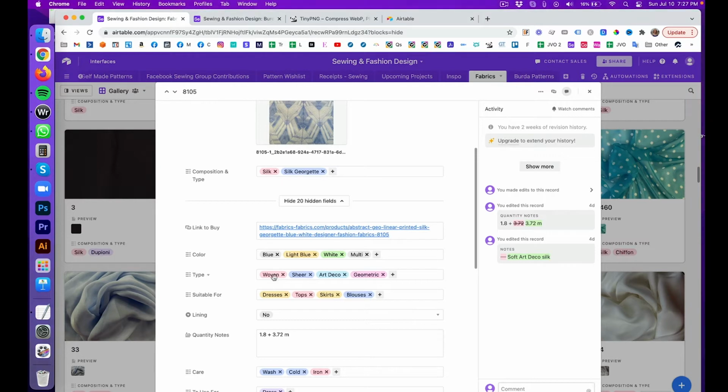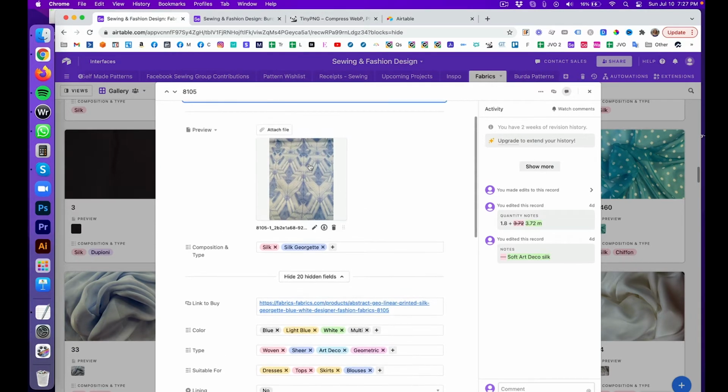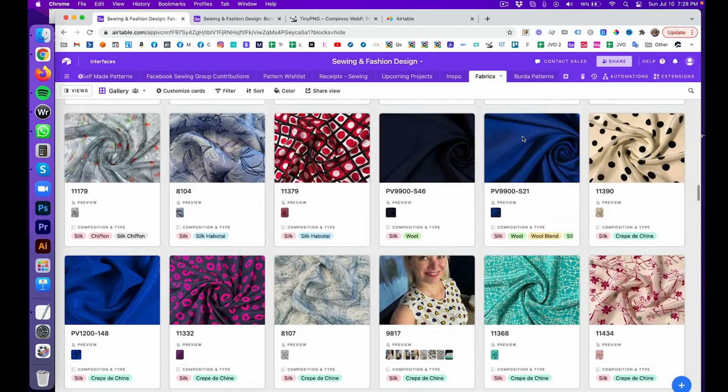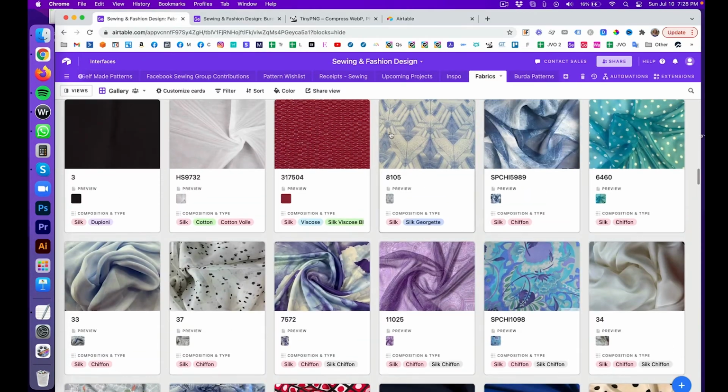So this is a woven. It's sheer. It has an Art Deco print and it's a geometric print. So those are words that I would think of when I want to find this fabric, right? So instead of visually searching, like literally scrolling here through hundreds of fabrics, I can just type in a blue silk Art Deco print and this will come up. So let me show you.